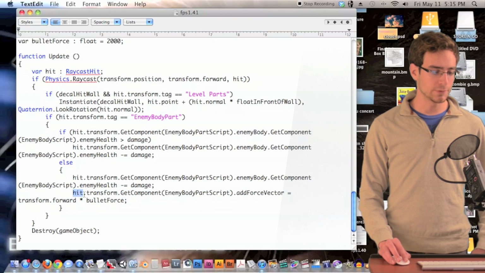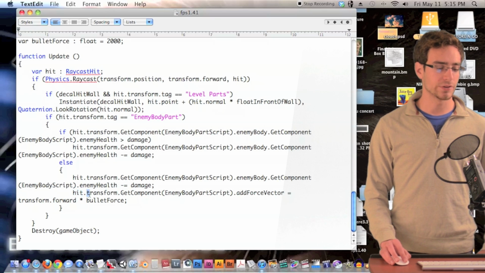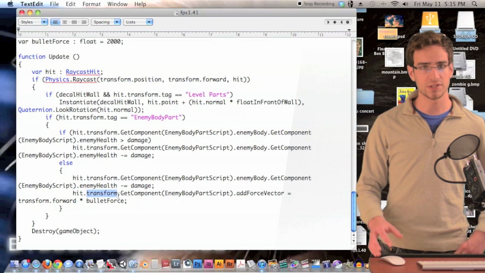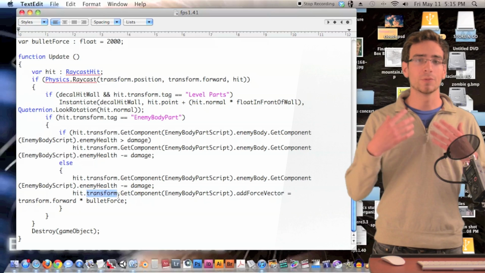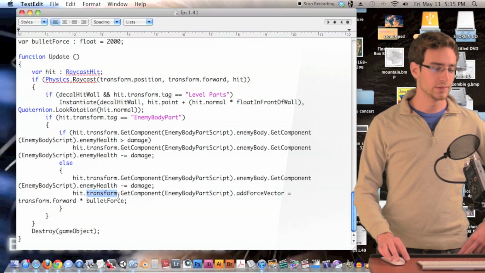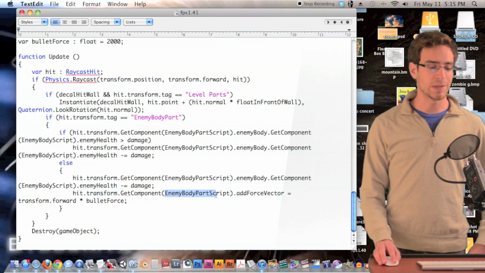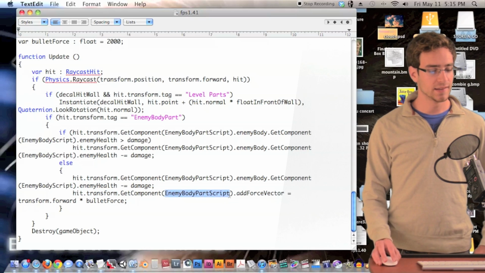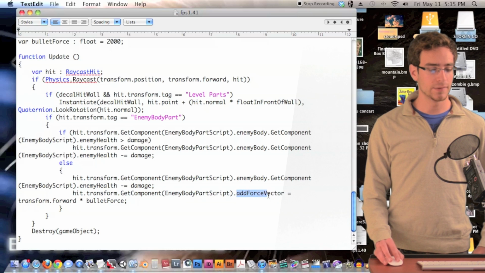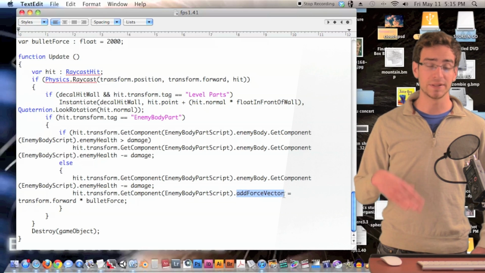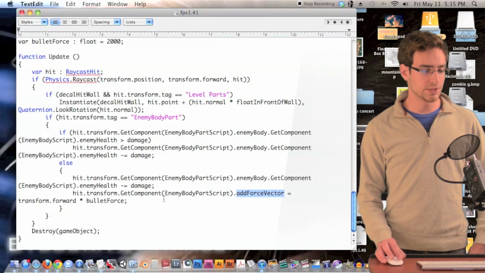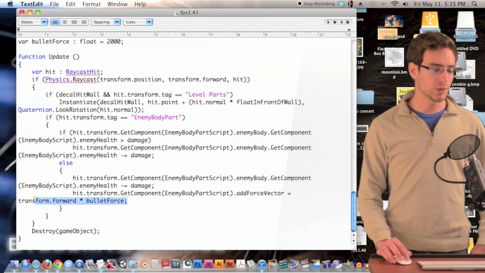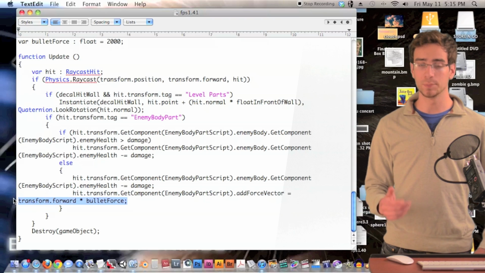So we have the RaycastHit variable, and then we're going to access the transform, which is going to give us back either a torso, a head, an arm, a leg, or basically an enemy body part. And then we are going to get the enemy body part script from that. And then we are going to save inside of the variable inside of that script, so add force vector, the value transform.forward times bullet force.